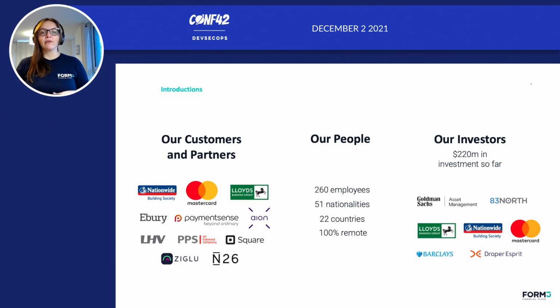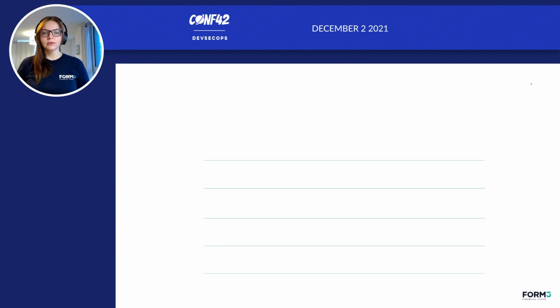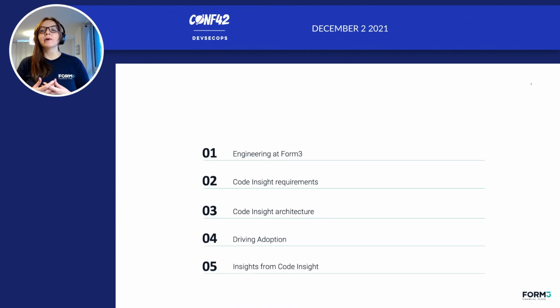We currently have around 260 employees, of which about 130 are engineers. We are a fully remote company, and we're hiring. Today, we will be learning about our journey with code analysis at Form 3, as well as how we built our custom tool, Code Insight.